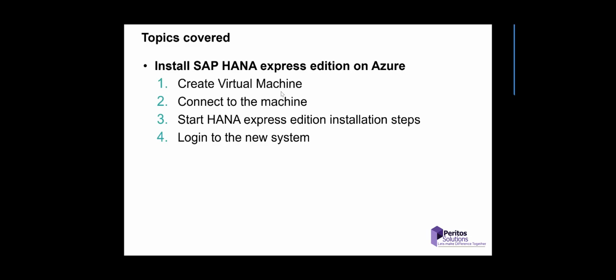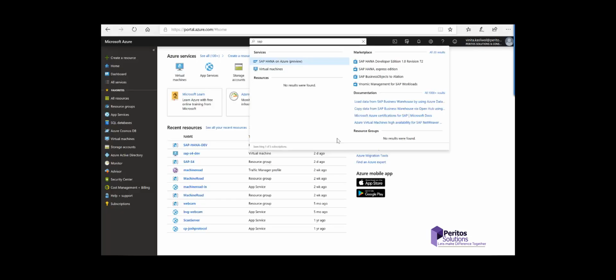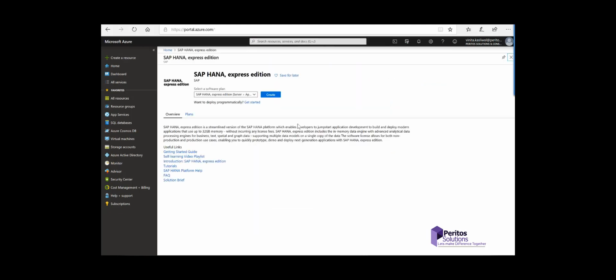So I'm now logged into the portal.azure.com homepage, and here I have typed SAP, and it gives me the following options of Developer Edition, Express Edition, Business Objects, etc. The one that I'm interested in to install today is HANA Express Edition. So let's see what it offers.